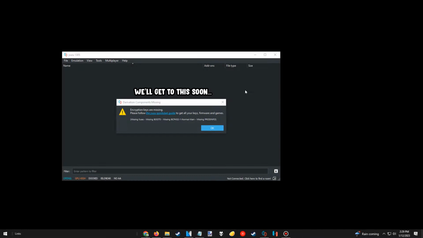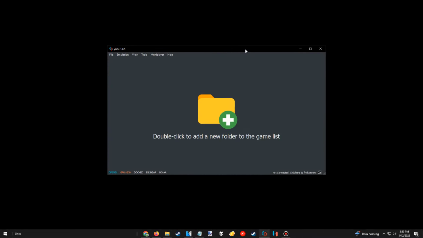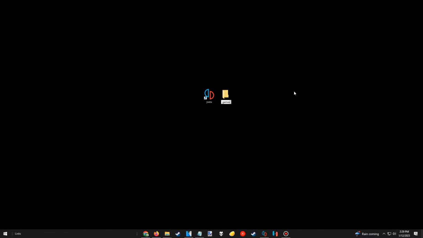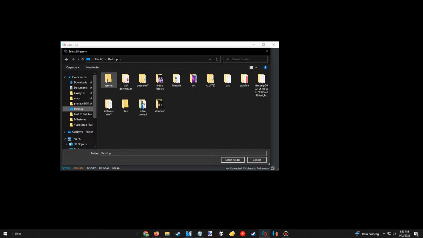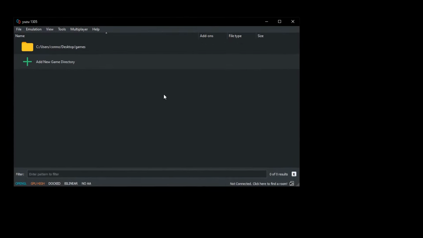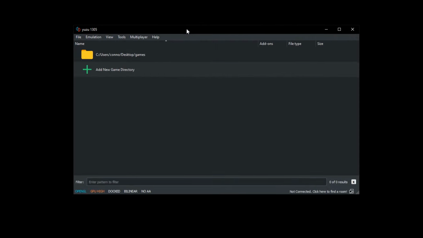Right away, you'll see this big message to add a games list. Basically, when you download games, you can place them all in the same folder and then add that folder to Yuzu. Double-click and navigate around your files until you find the folder with your games and select it. Now, every time you launch Yuzu, you'll just have your list of games to click on and play.